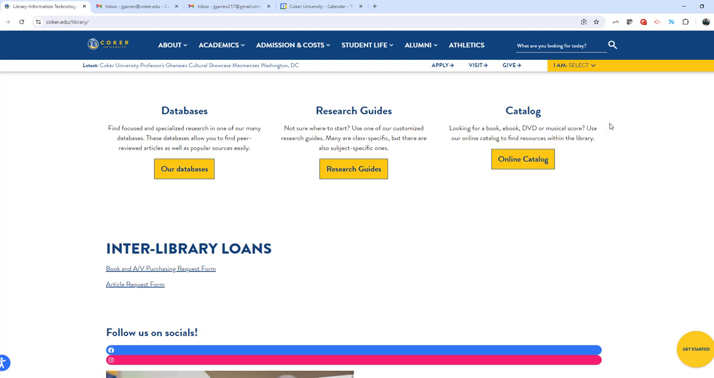This is where you're going to actually look for books, ebooks, DVDs, musical scores. You can also search for articles using this as well. This is going to be what you're searching for here. And again, sometimes it is referred to as the Primo Discovery Service, but it's the online catalog. It's basically just the same thing, just a fancy name.